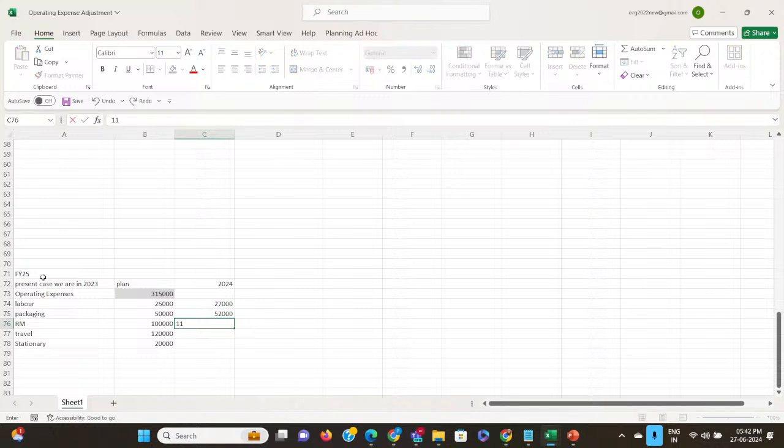It will cost 1,15,000. And travel may cost us 1,25,000 and stationery can cost us 50,000 approx. So it is my plan. It is my adjusted plan. So what will be my revised plan?